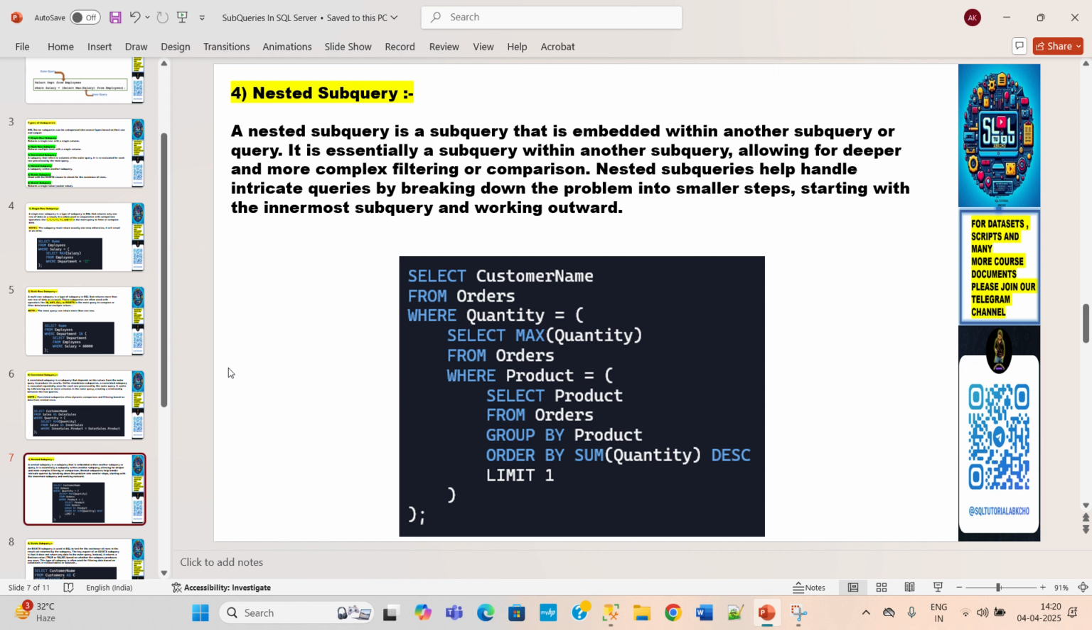So basically in these cases, when we are applying subqueries, the subqueries execute first, and after that the main queries execute. So in the nested subquery, first the innermost will execute, then the next one outward, and finally the outermost.